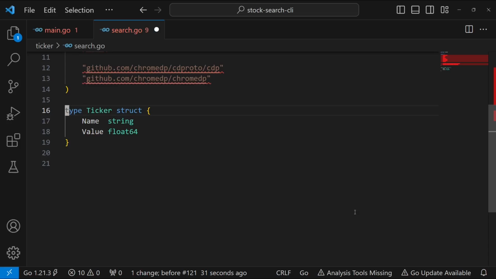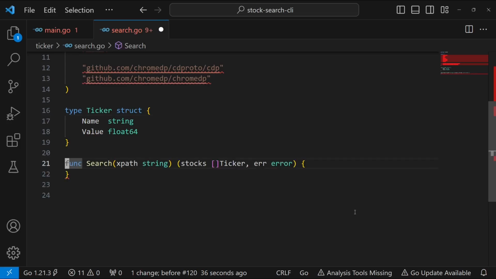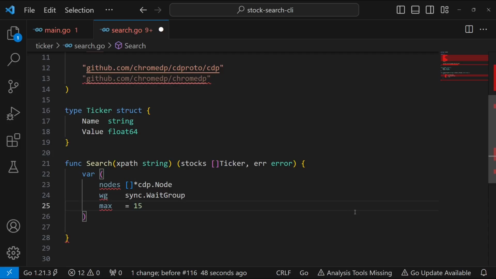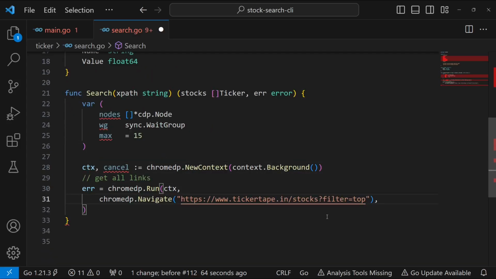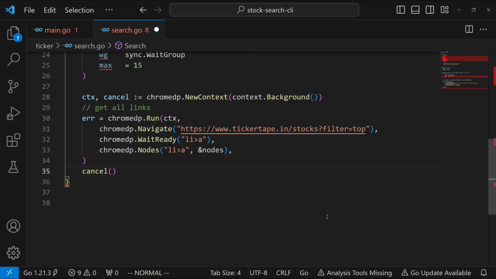Here, first we'll define the ticker struct that will hold the data of the result obtained from the websites, and then we'll initialize the search function that will return stocks, an array of ticker, and also an error if there's any. We'll initialize a nodes array, which will store the nodes from Chromedp, and the wait group that will be used to execute function calls in batches, and the max variable, which will define the maximum number of function calls in a batch. We'll use Chromedp to go into that website and get all the anchor tags inside the list.